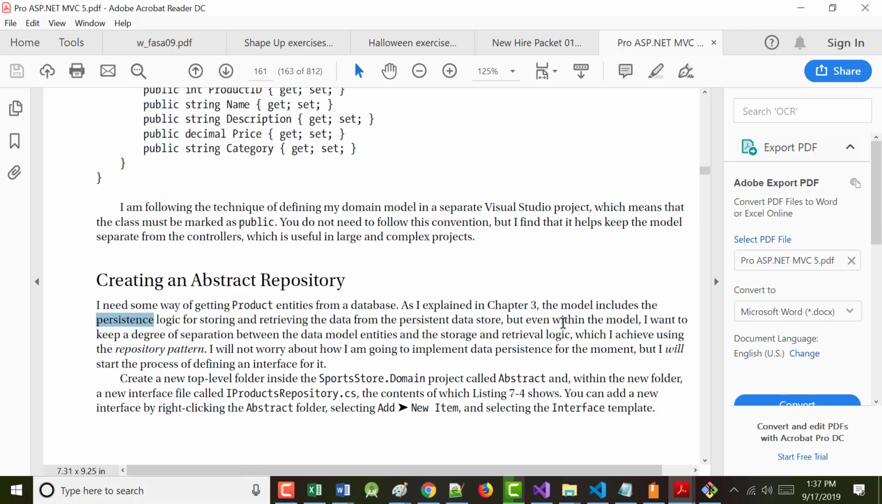But the author says, even within the model itself, I want to keep a degree of separation between the model entities and the storage and retrieval logic that we will use on it. The way he does this is he uses a pattern. And if you say, what's a pattern? It's a way of coding. Model view controller is an example of a coding pattern. All right? So it says, I will not worry about how I'm going to implement data persistence for now, but I will start the process of defining an interface for it.